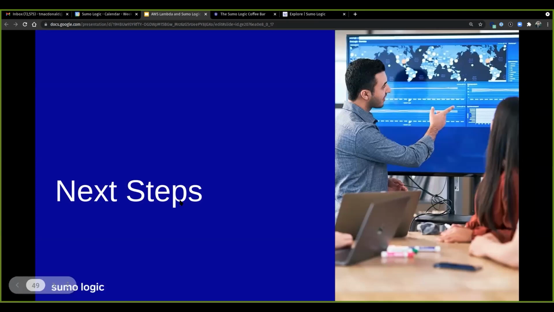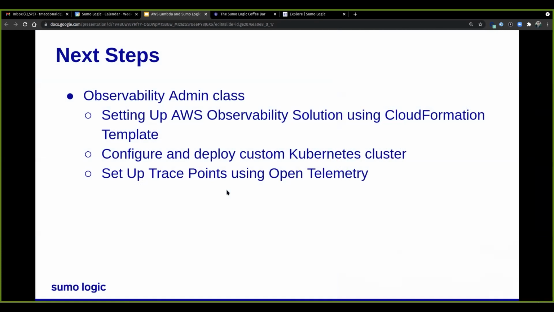So what are the next steps past this workshop? Well, there are some other classes available. There is an observability admin class. So if you have interest in learning how to set this up, we offer a CloudFormation template for setting this up quite easily. It also integrates with Control Tower so that you can have an automated provisioning process for data ingestion as part of your Control Tower integration, so that when you provision new accounts, they're automatically included in this observability function.